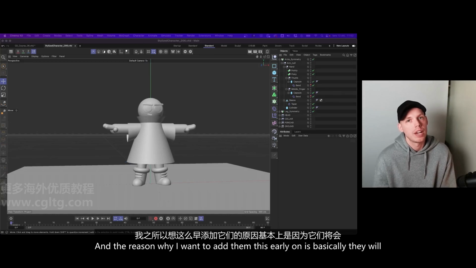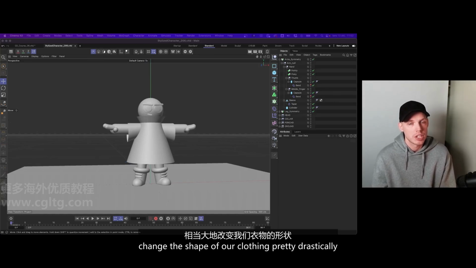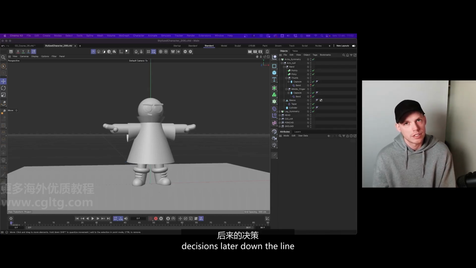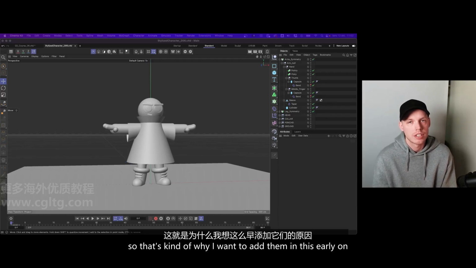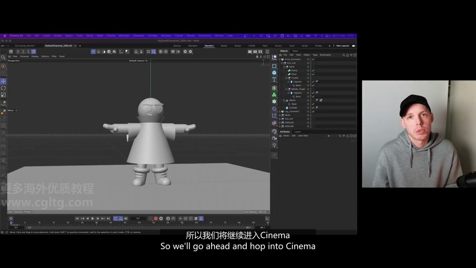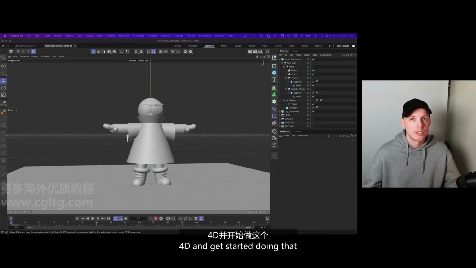And the reason why I want to add them this early on is basically they will change the shape of our clothing pretty drastically, which means that it might affect our design decisions later down the line. So that's why I want to add them in this early on. And it's also really fun to see things move, so why not? So we'll go ahead and hop into Cinema 4D and get started doing that.